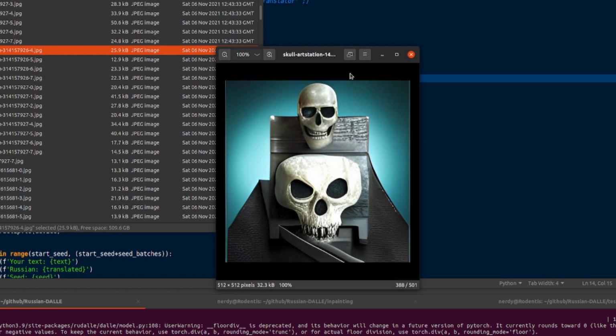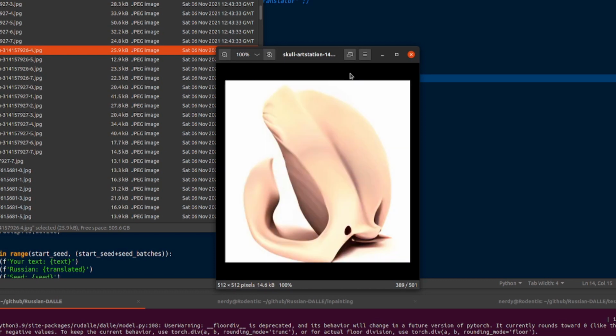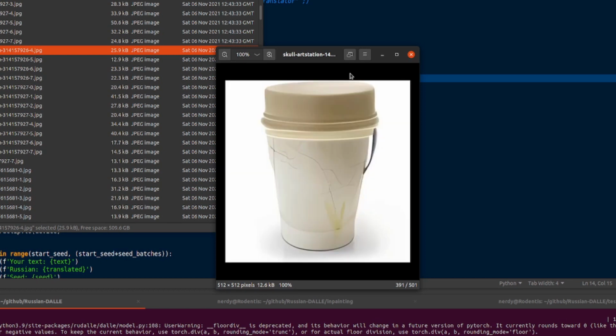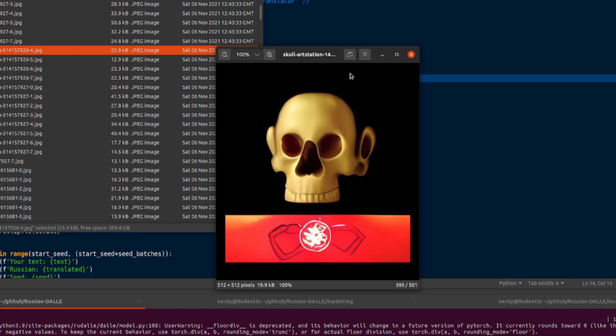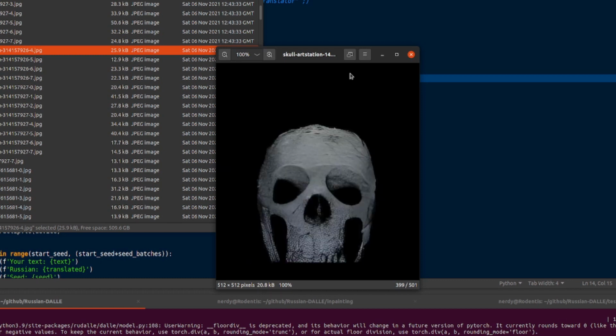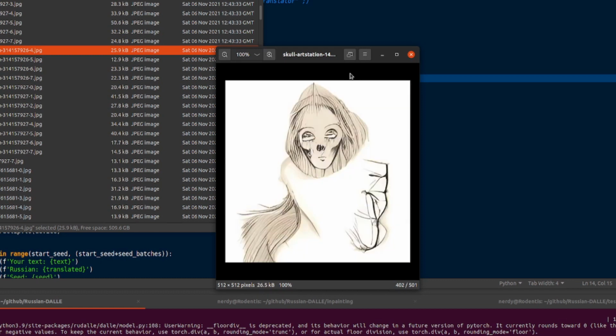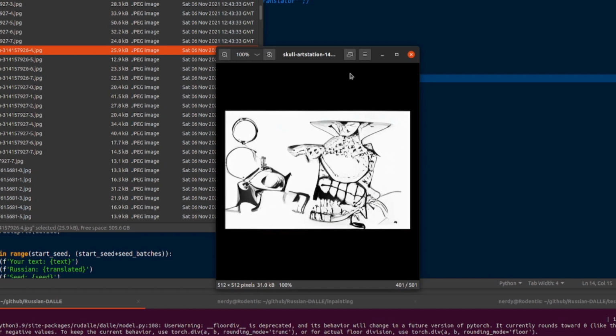But I find that's a matter of taste. So I don't particularly like the computer doing it as it gets them wrong. So yeah, as you can see, some of these are pretty good. Some of them are pretty weird, and some of them are just like nothing I've ever seen before. That's not even a skull, is it?